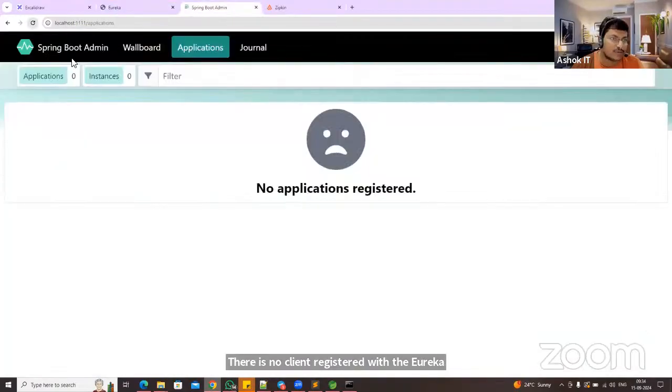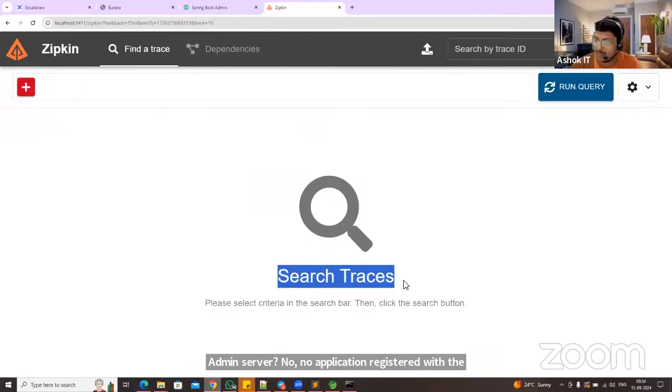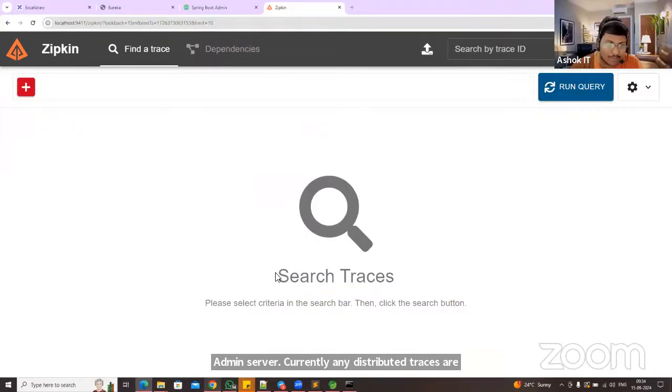Go to the admin server. Currently, is any application registered with the admin server? No, no application is registered with the admin server. Can you go to the Zipkin server? Currently, are any distributed traces available in Zipkin? No. Distributed traces are also not available in Zipkin.